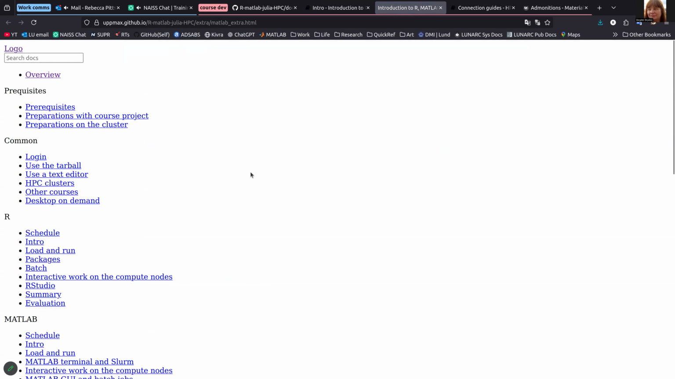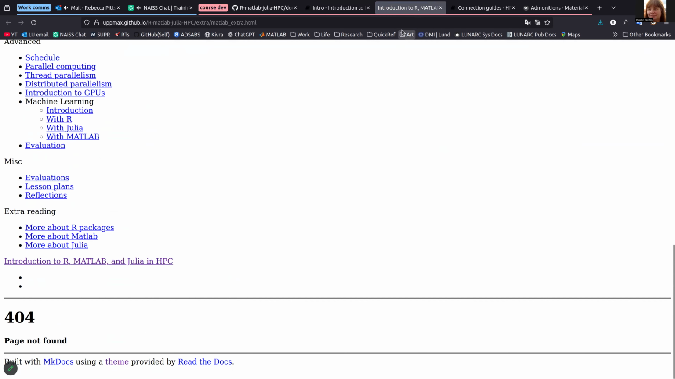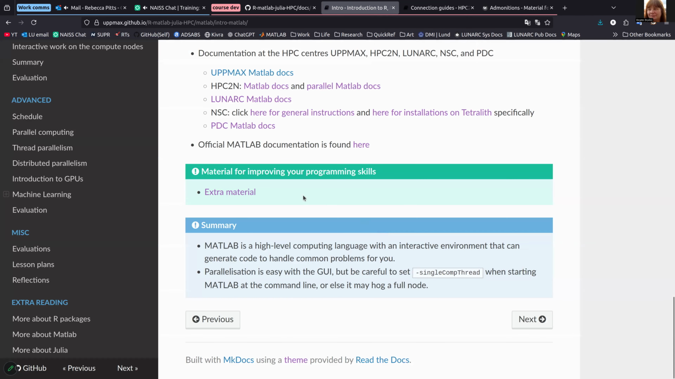There's also this page for extra materials. Oops, this looks to be deprecated. I'll fix that shortly in one of the breaks.